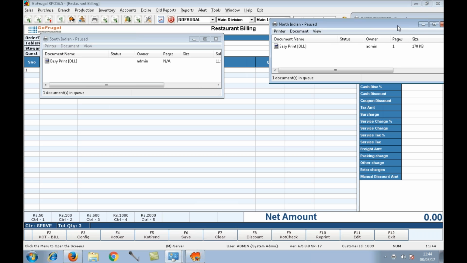So I hope everyone has understood the configuration of value based printing and the purpose and usage of value based printing. And one more thing, I will show a video of the value based printing also. Just follow this.